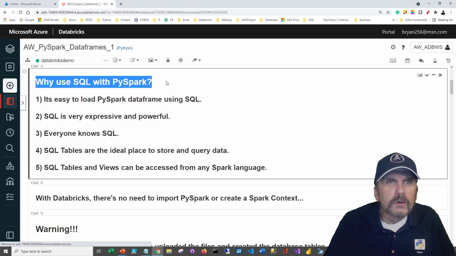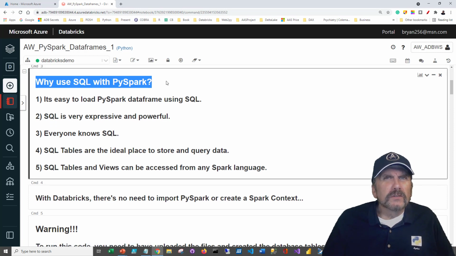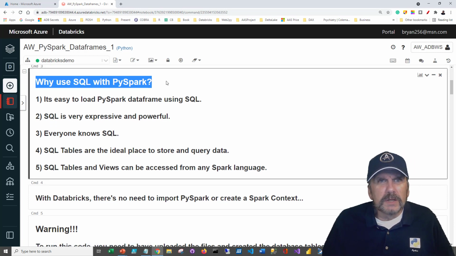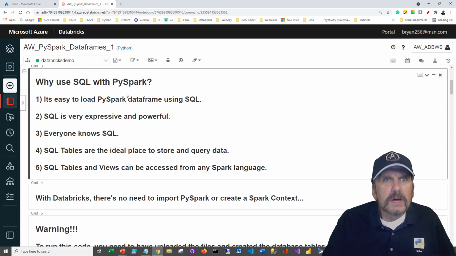The first question you may be asking is, why would I want to use SQL when I'm using PySpark? I mean, isn't PySpark awesome? Isn't Python everything we ever want? Python is great, but you'd be missing a lot in the Spark world if you ignore SQL. In fact, the real direction that Spark has been going in for a number of years now is to create better and better support for SQL and SQL tables and views and things like that.